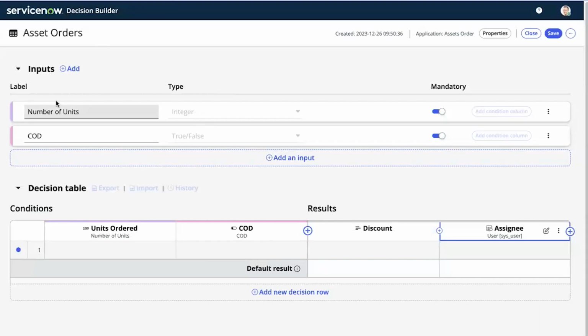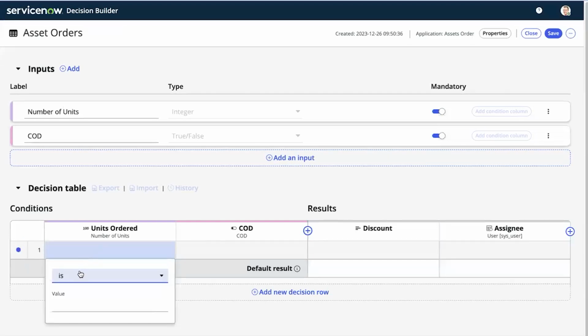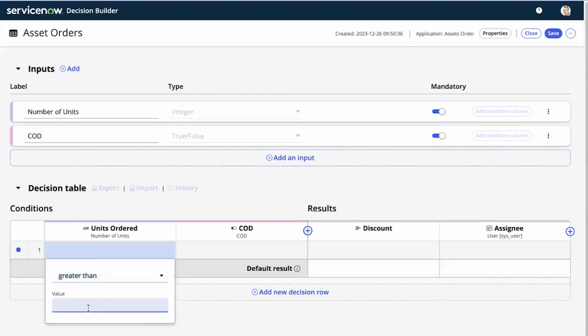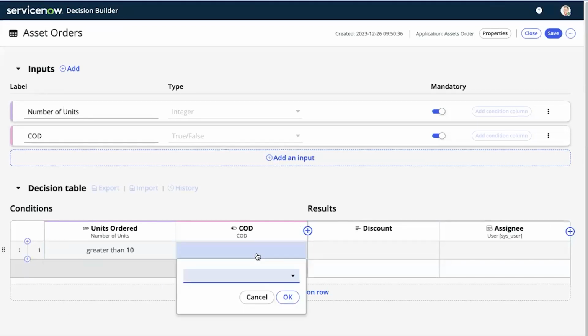Now we have configured our inputs and conditions, and the result tables we mentioned. Now let's configure the conditions. So I'm just taking the operator as is greater than, number of units is greater than 10, and my cash on delivery is true.